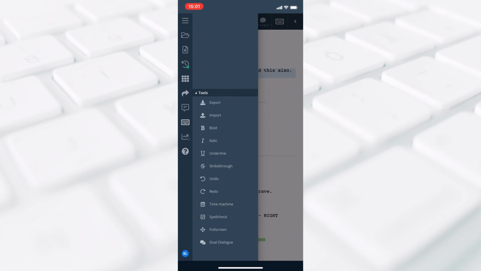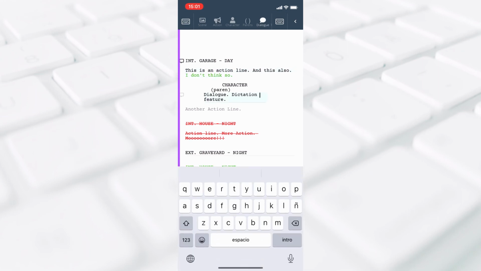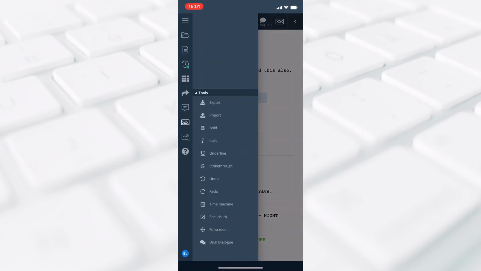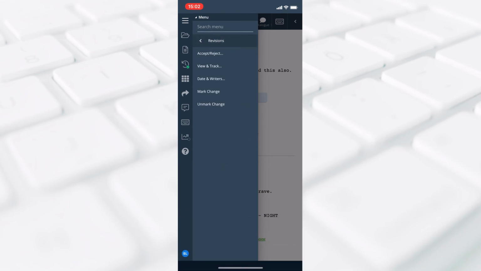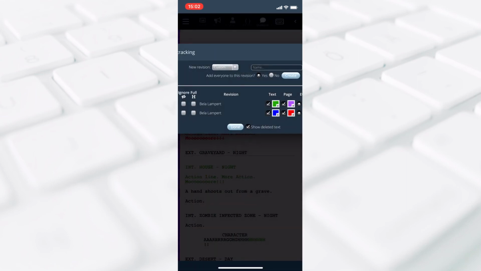But there is a big but. Some windows that open are not adjusted to the smaller screen. Most of them are, some of them are not. For example, if you go to the revisions window where you can set up the revision, you see that the window doesn't fit the screen. The window is just not adapted to the size of the screen. It runs off the sides, so you have no way of accessing certain areas of the window.